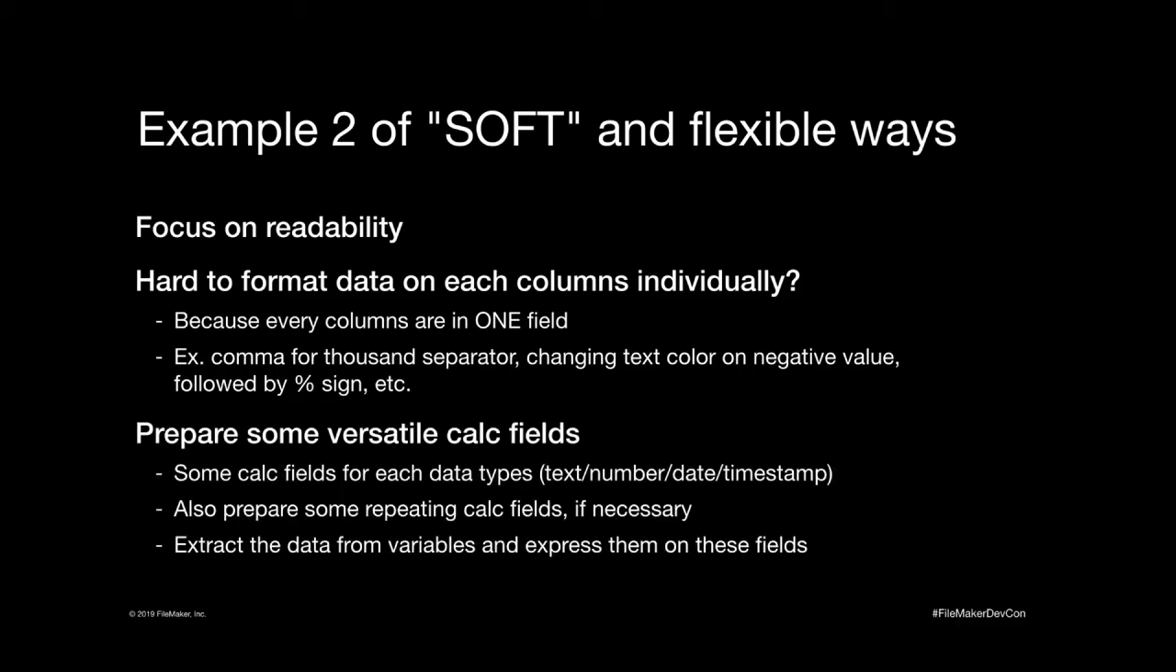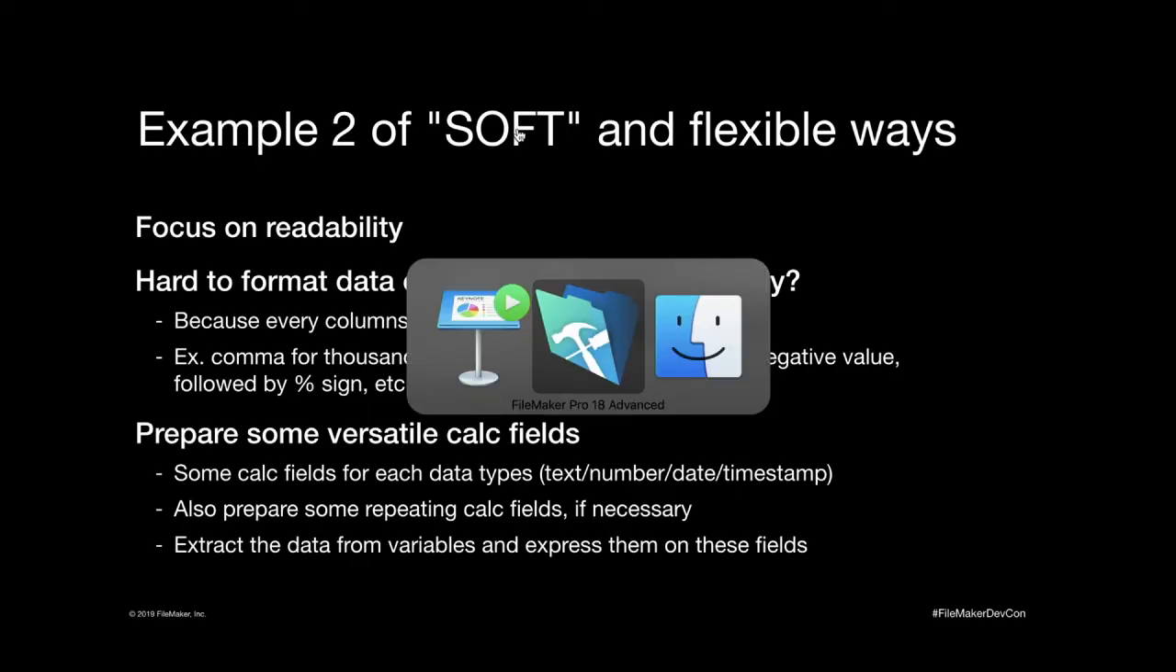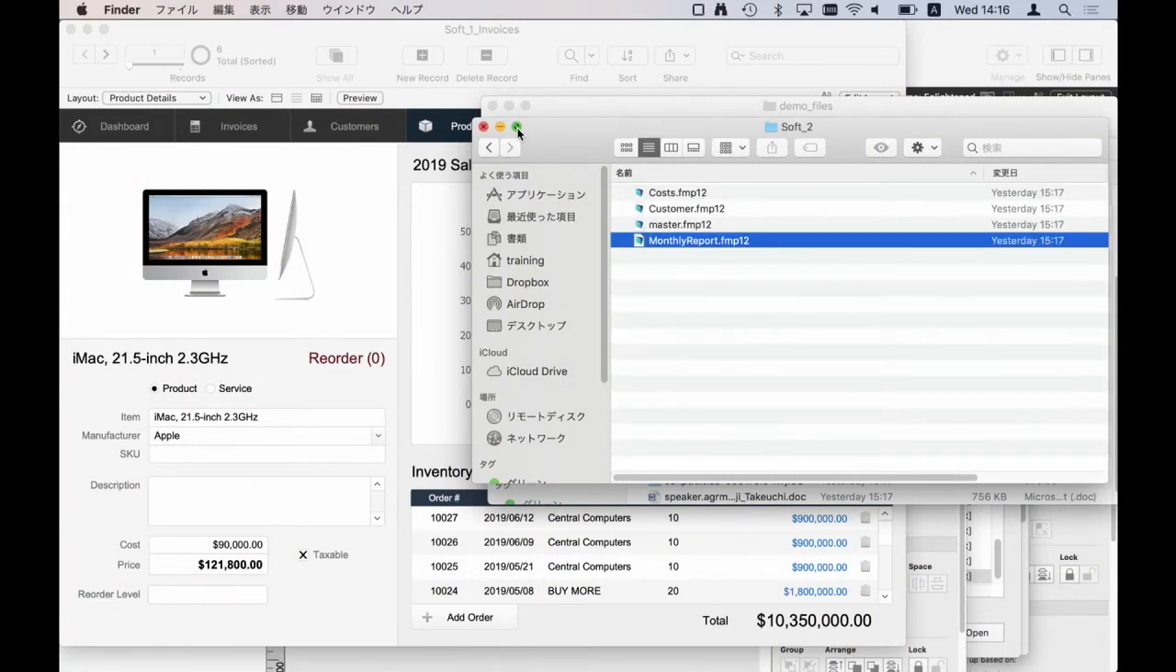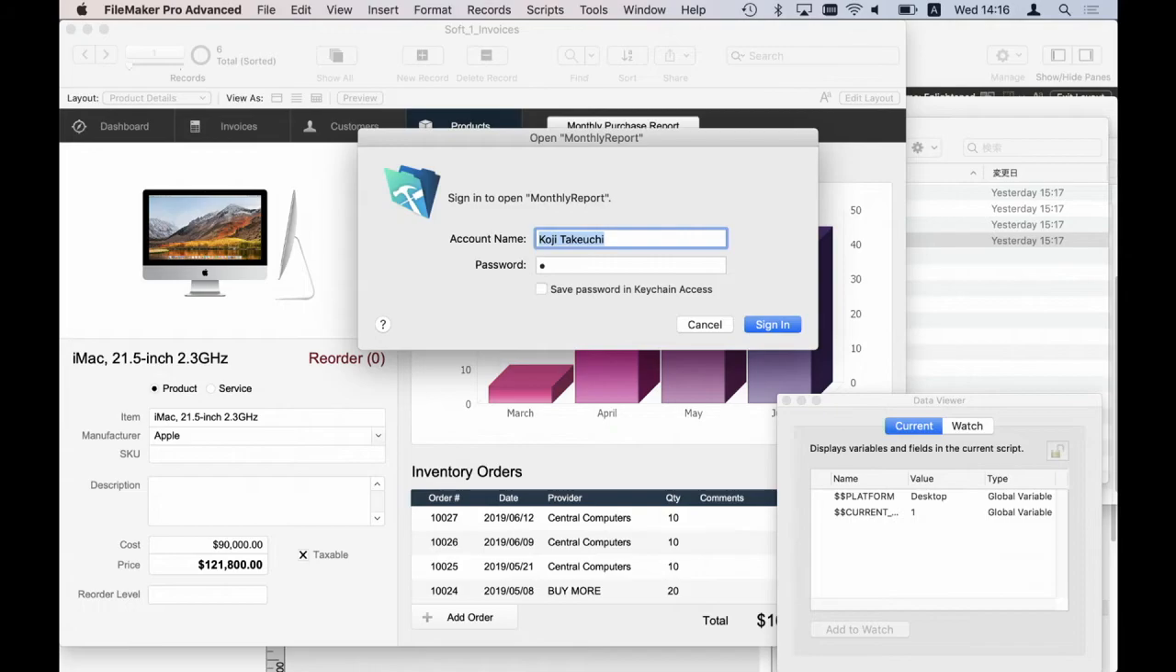Then we can prepare some general-use calculation fields for each data type, and use them according to data types, depending on what we want to see. Let's make a quick demo of it. It's very quick.